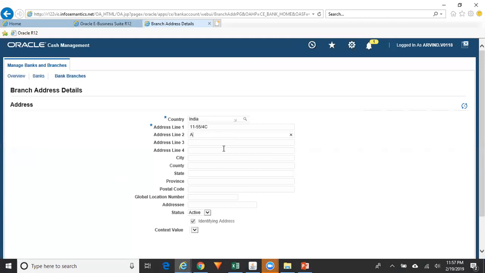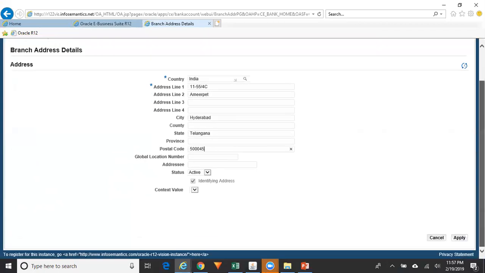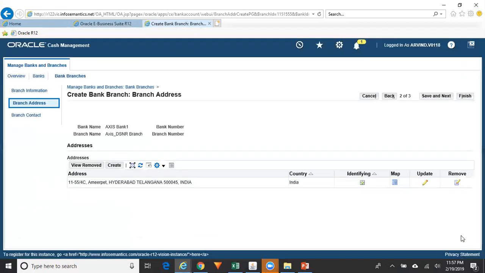Maybe I can use some address like Amir Pet, again within Hyderabad, Telangana state, postcode 500, and I'll make up something, say 045. Click on apply. So this is again the bank branch. Click on save and next.